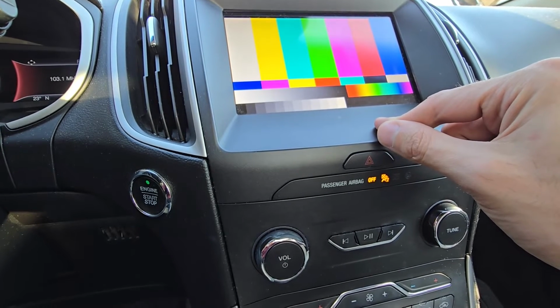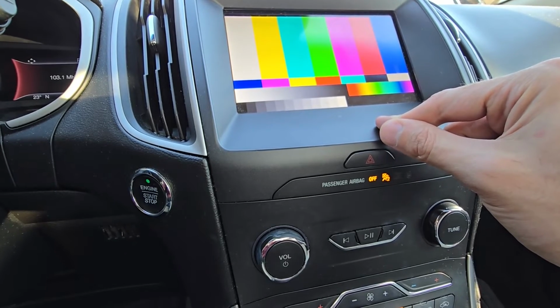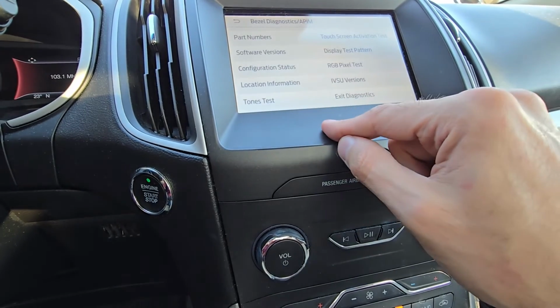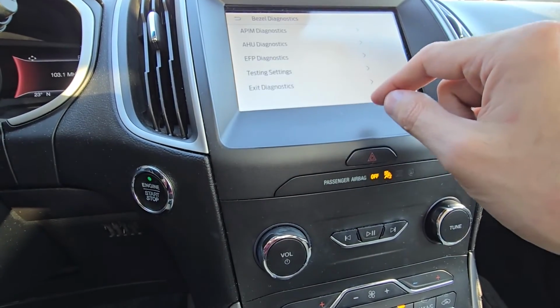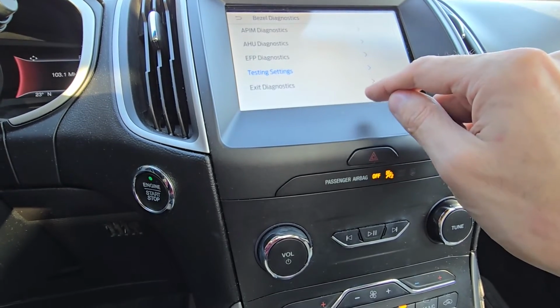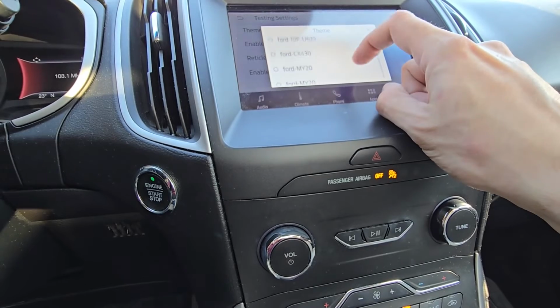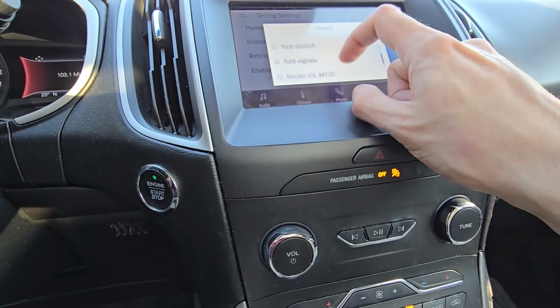So yeah, best idea, just access the menu on your vehicle and go through the options and play with it a bit and see if there is something that you want to change. Also interesting thing, if you go under testing settings and the themes, you can change the themes on the vehicle, so your screen should look completely different, right?